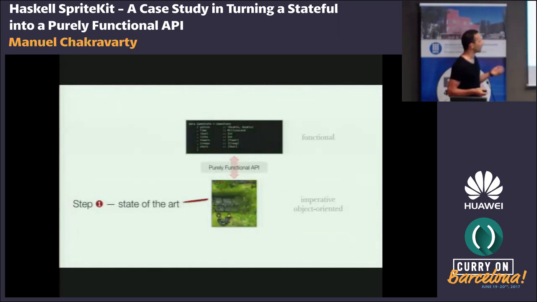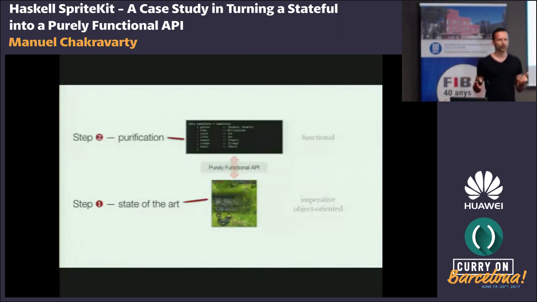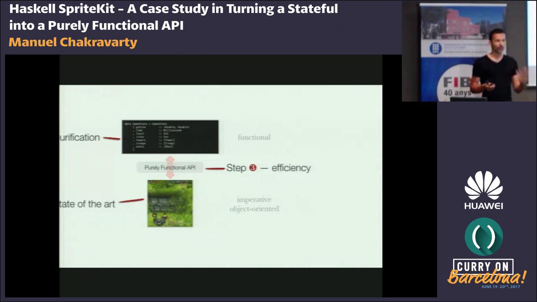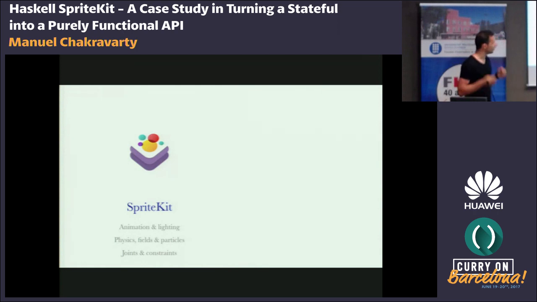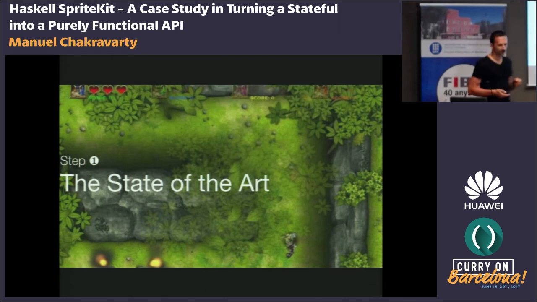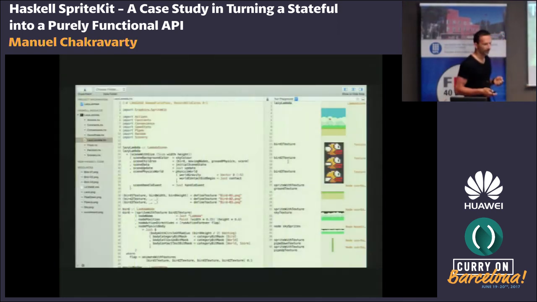So the way we are going to do this, we are going to look at the state of the art, how these frameworks work these days, then what's the functional interface we would like to have, and finally, how can we bring the two together. And to keep this talk concrete, I'll use two concrete examples: the SpriteKit library, which is Apple's framework for animations and games programming on all of Apple's devices, and a little game which may seem familiar. So let's have a look at the state of the art and this game.